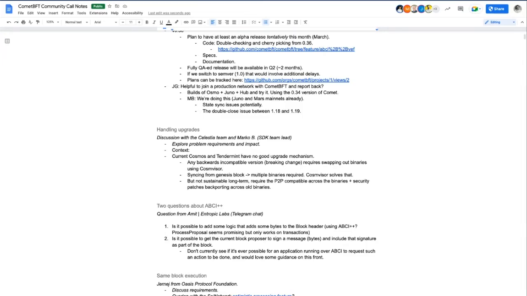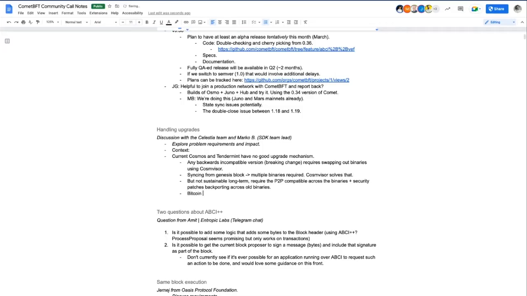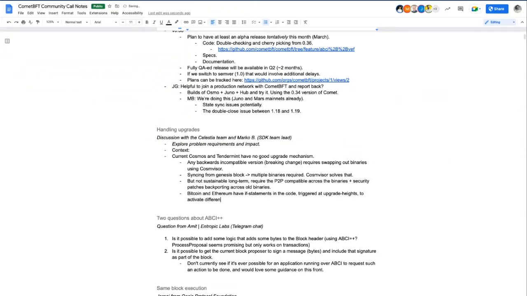If you look at how Bitcoin or Ethereum does upgrades, they don't require people to run multiple binaries to sync from Genesis. What they have instead is if statements in the code that are triggered when an upgrade height is reached, and then different code paths are executed. Let's say, for example, you want to introduce a new opcode in Bitcoin or, in Ethereum, a new precompiled smart contract, you would just have an if statement to say that if block height is greater than this, then enable this new precompile.